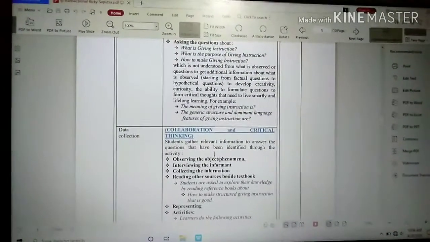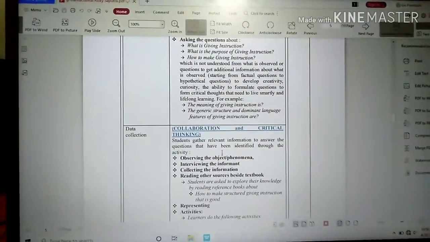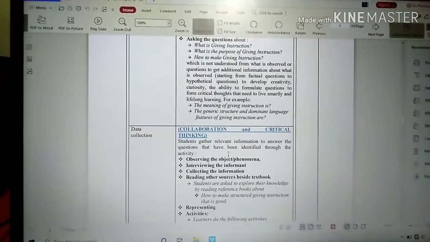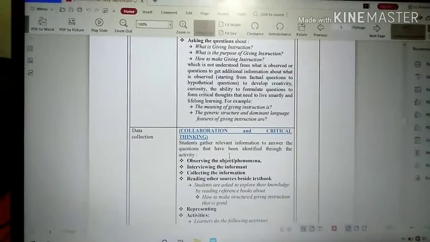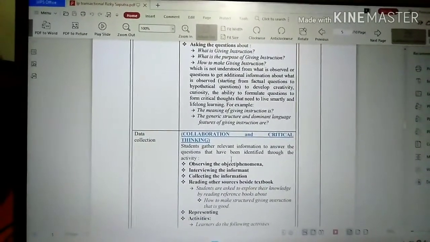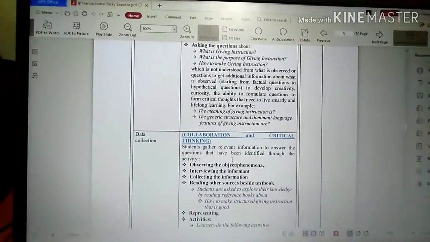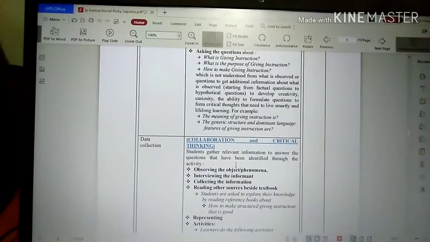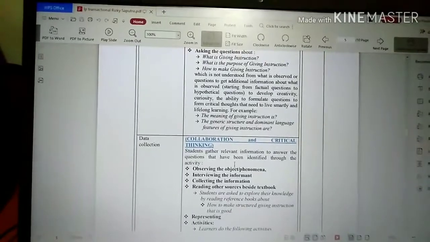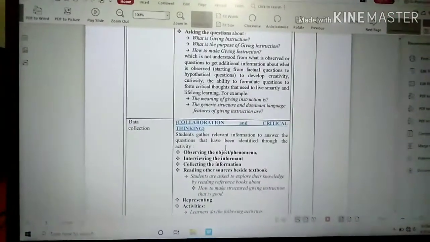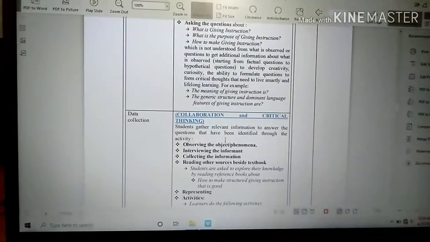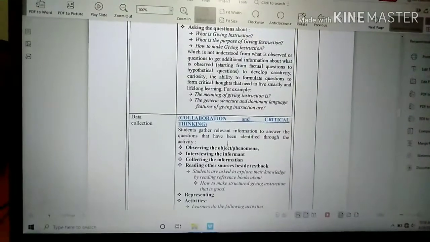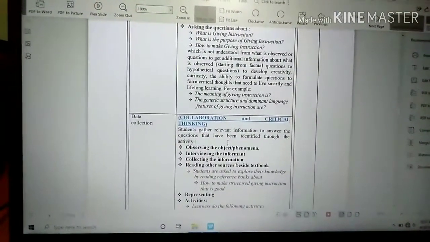The next is data collection, collaboration, and critical thinking. Students gather relevant information to answer the questions that have been identified through the activity: observing the object or phenomena, interviewing the informant, collecting the information, reading other sources besides the textbook. Students are asked to explore their knowledge by reading references, books about how to make a well-structured giving instruction.